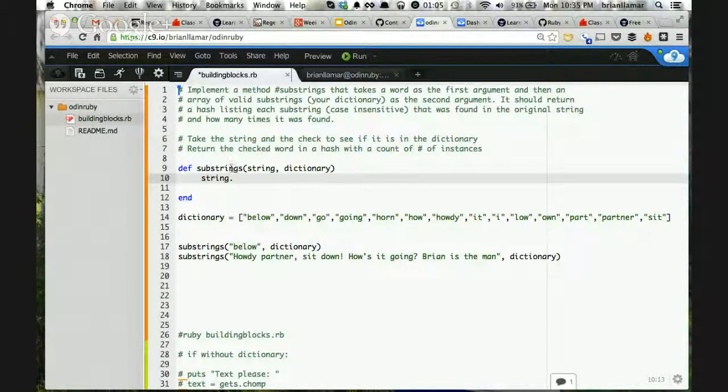Are you guys familiar with any different ways to split a string? String split, yes. So string split. And from the Ruby documentation, split takes an argument because you've got to split it by something.